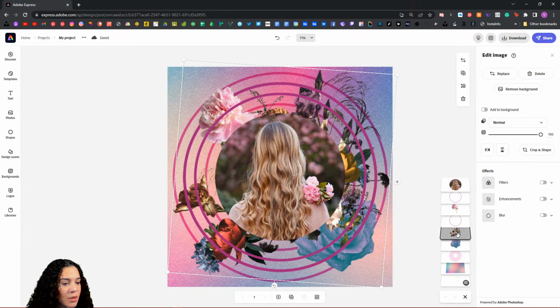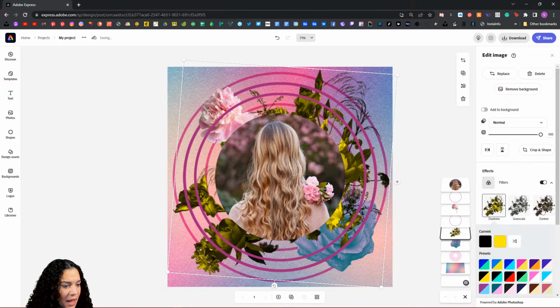So I'm going to come over with this selected, and I'm going to add some filters. And again, if you are coming into filters to add some to an image, design element, whatever it is that you're working on, right when you turn filters on, it's going to activate duotone.